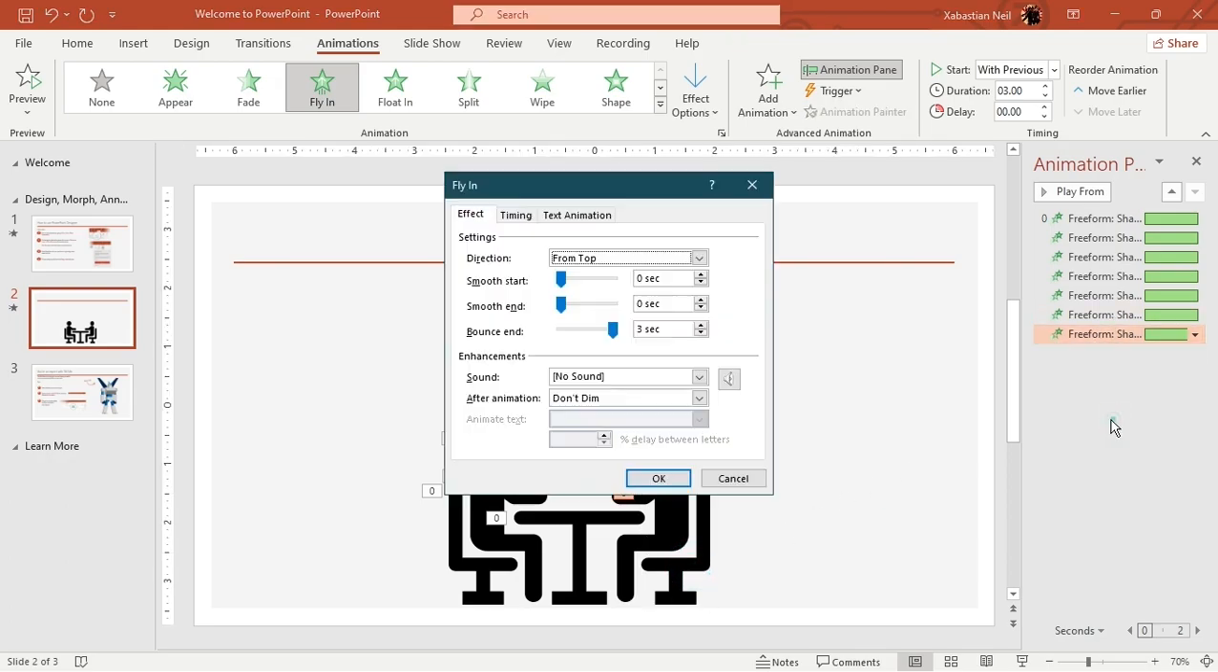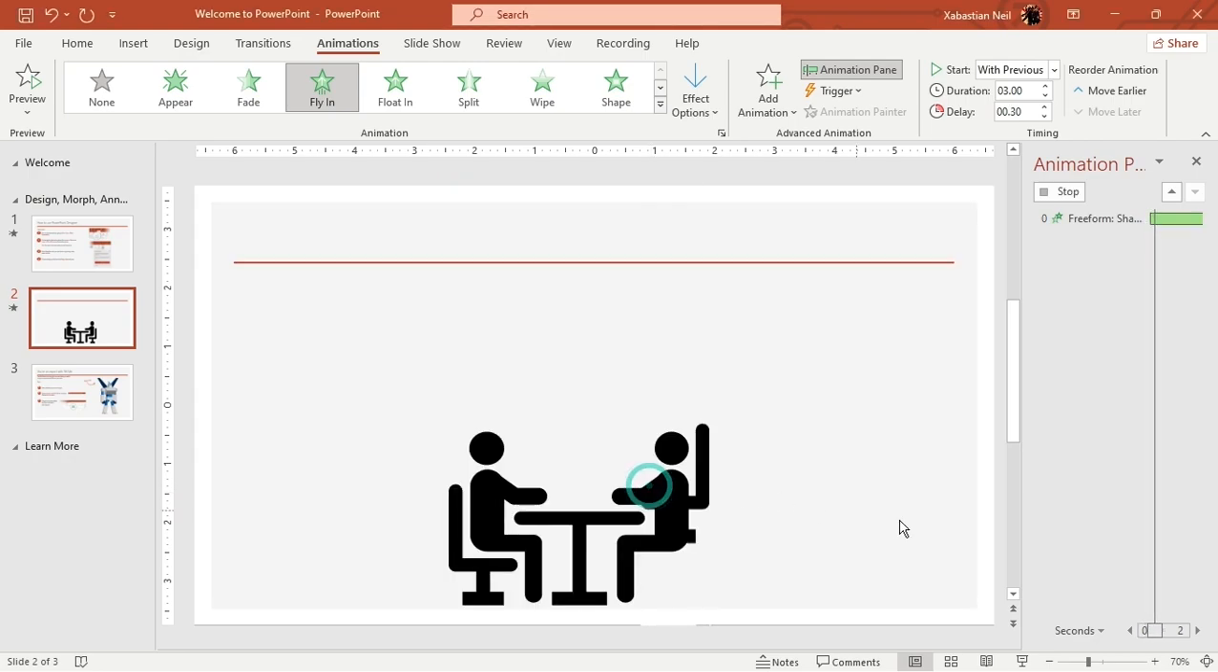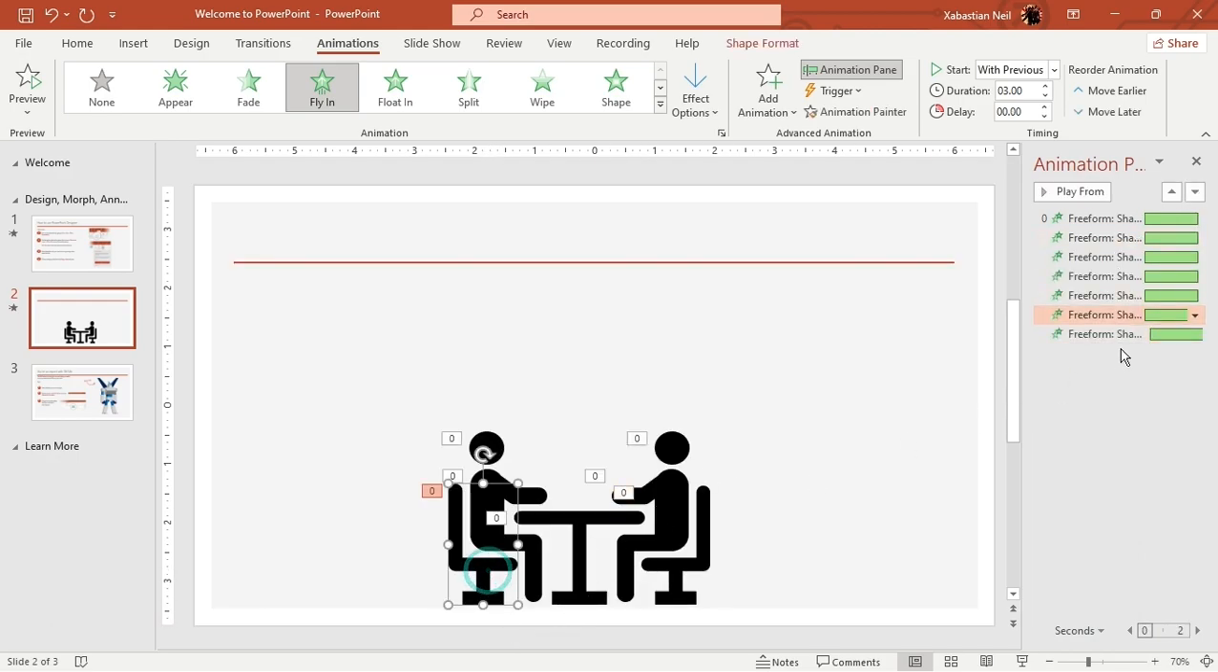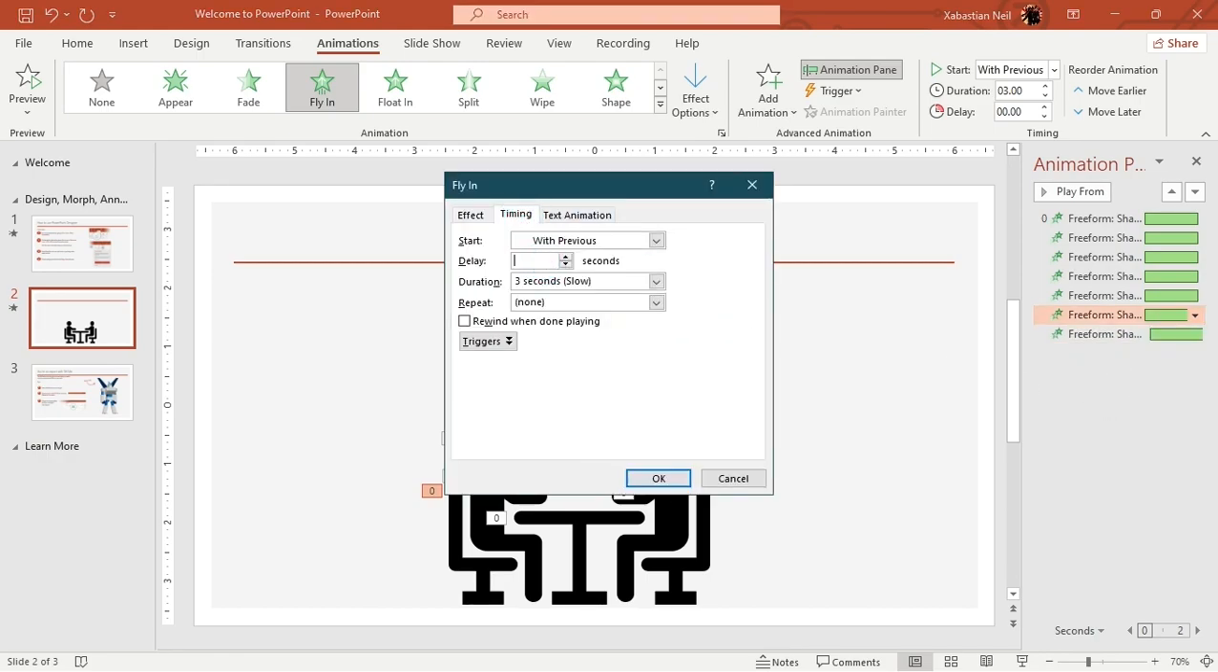And I'm going to go to effects option. Let's say timing should be delayed 0.30 seconds. Okay, press OK. Let's add 0.3, and I'm going to do the same, 0.3 here too. Effects option, timing, 0.30, press OK.